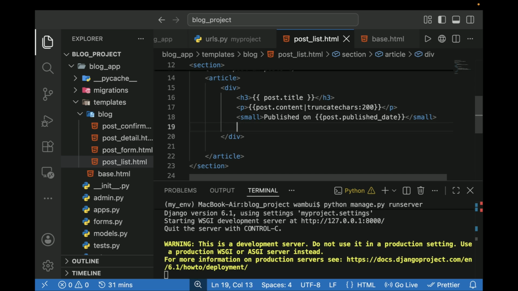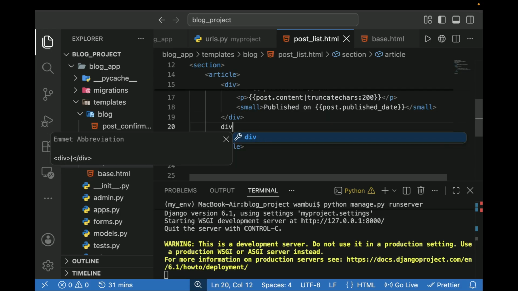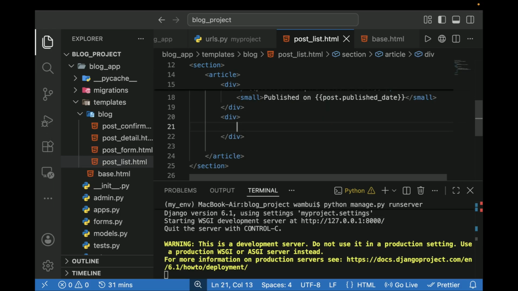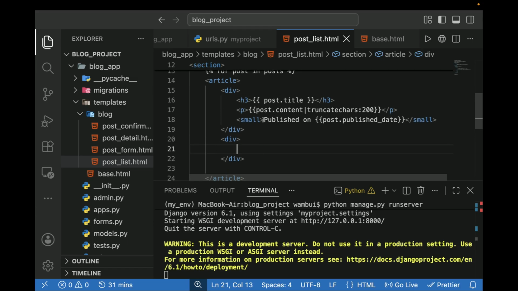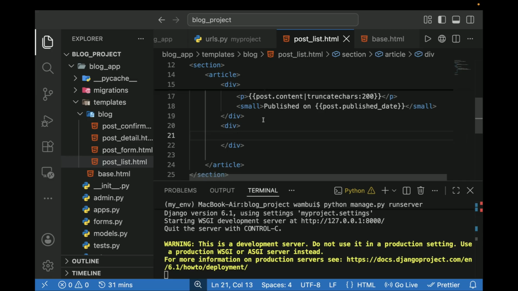Okay, so that section there is done. Then we do have another section of this article where we have the actions. So we're going to come here and add a div. In this div, this is where we're going to have the different actions. The first action is going to be reading the post, and reading the post is going to be linking to a detailed view of the post.